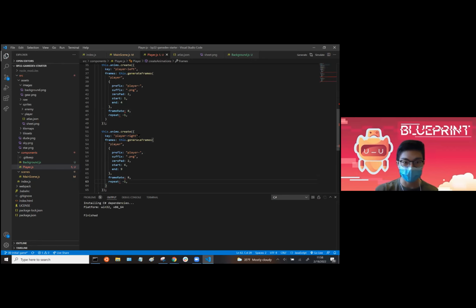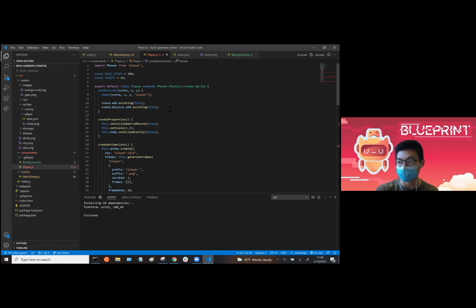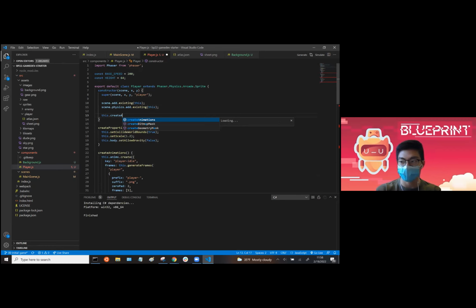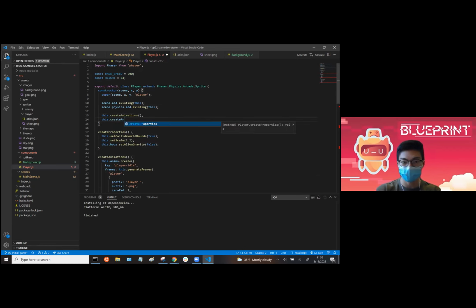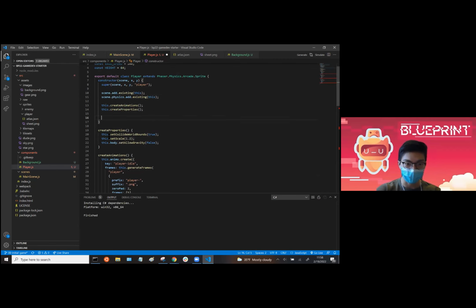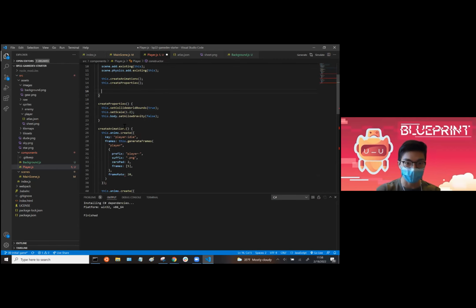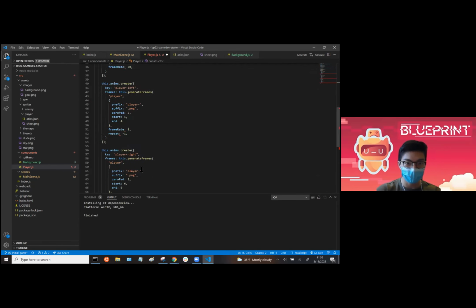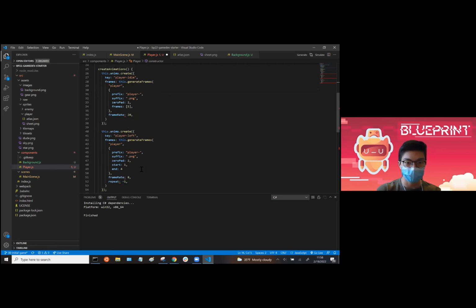Okay, so now that we've created these functions, we can call them in our constructor. Basically, we'll do this.createAnimations, and then this.createProperties. And then this will basically create the properties for a player with all these physics configurations, and also it'll create all the animations for our sprite sheet so that we can use them later.